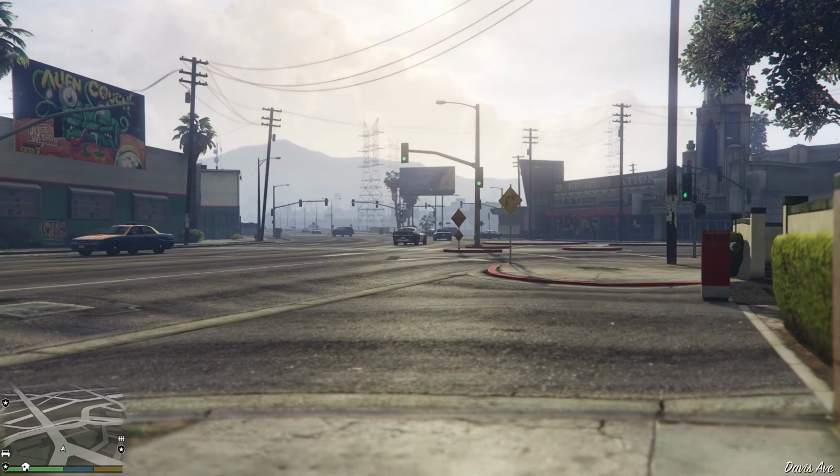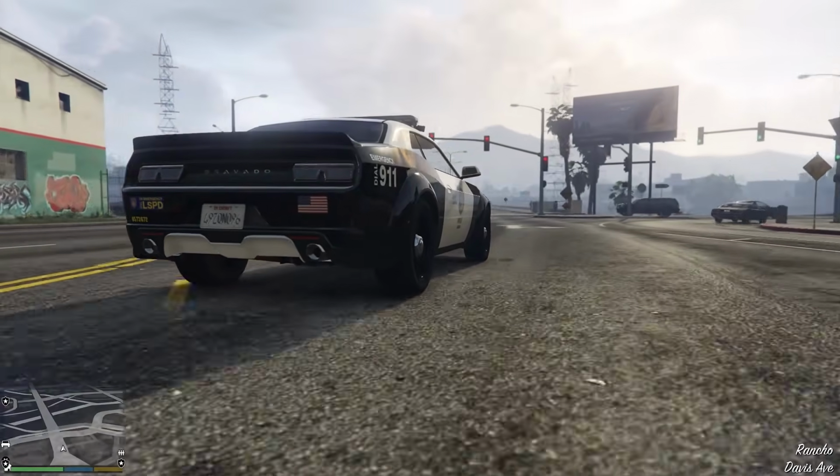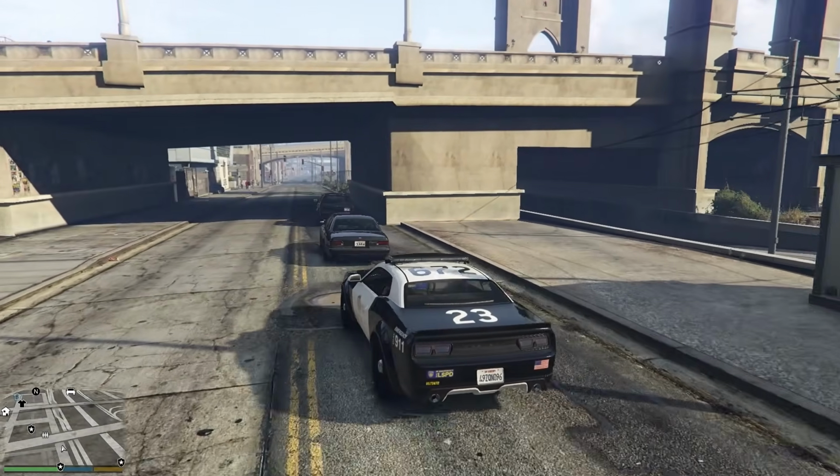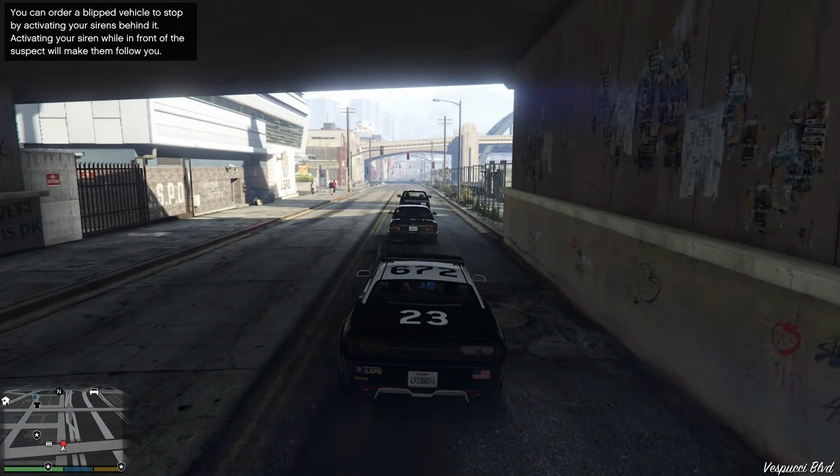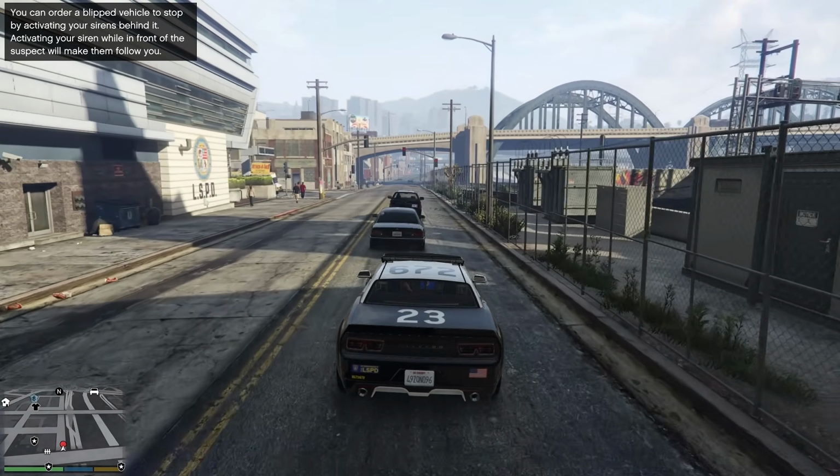But we need to kind of pull somebody over and make sure LSPDFR is functioning correctly. If you're on mouse and keyboard, it would be the left shift key. So for now, we're going to hit the A button. We'll tag them. You just look at the bottom left of the screen. You'll see the mini map.